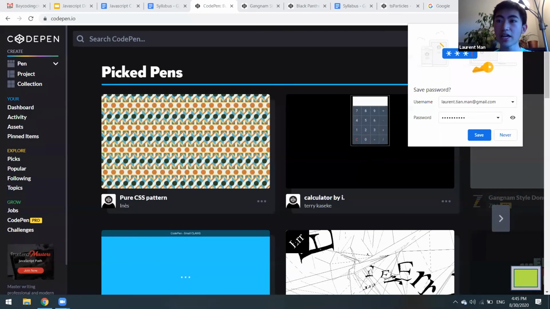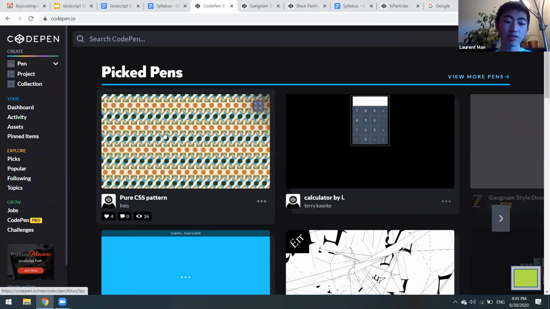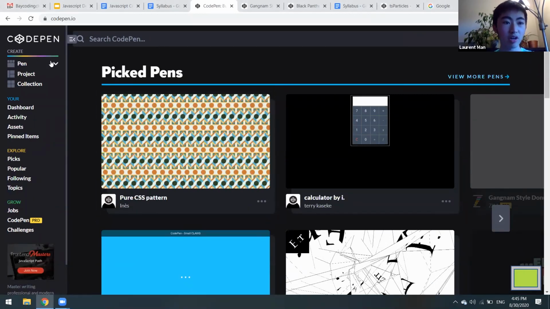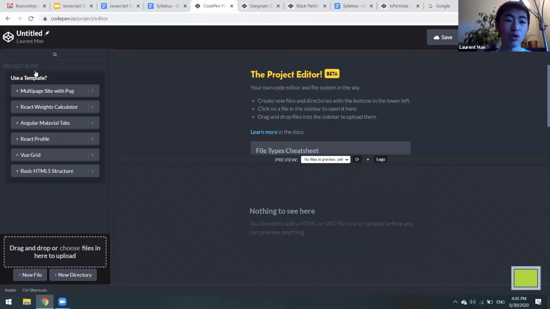CodePen has two different ways you can create projects. They have something called pens, which is basically a tiny little project. There's only one file where you can manipulate the HTML, the CSS, and the JavaScript, only those three options. With a project, on the other hand, you can create multiple files: an HTML file, a CSS file, and a JavaScript file, or multiple JavaScript files, however you want to structure it.